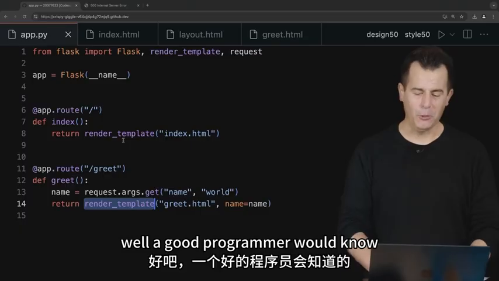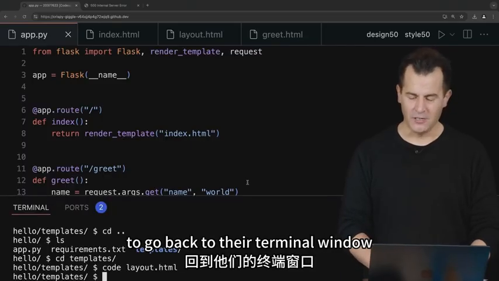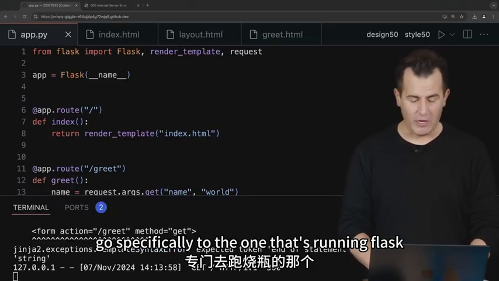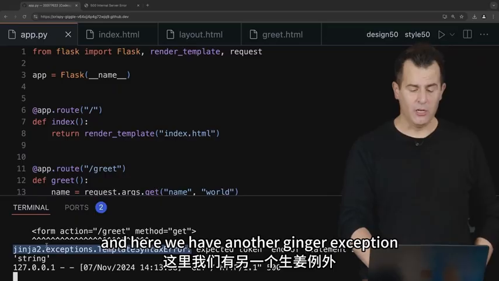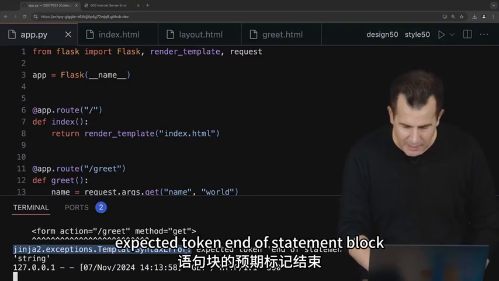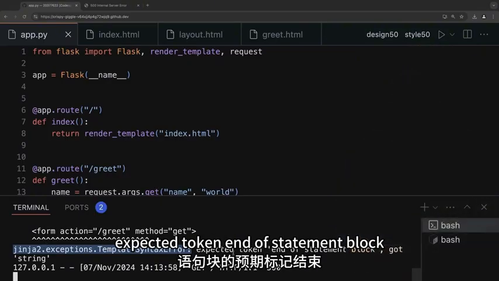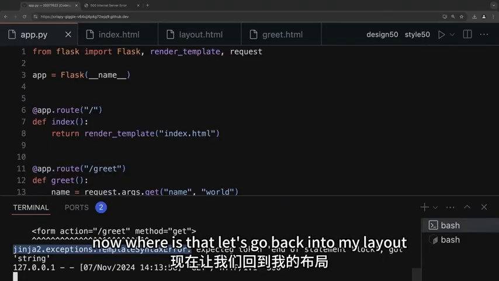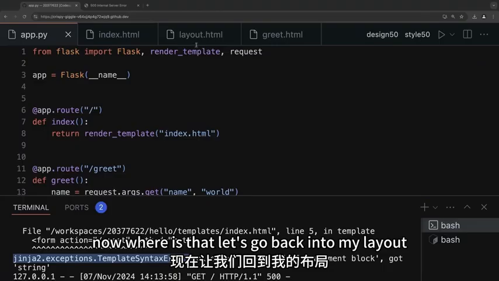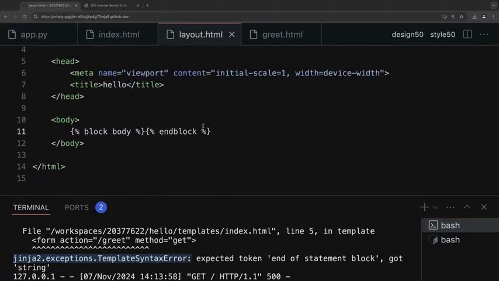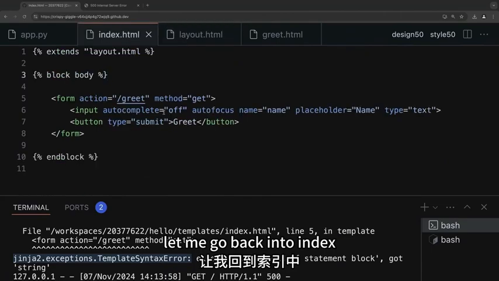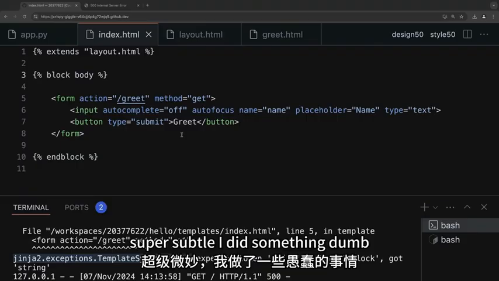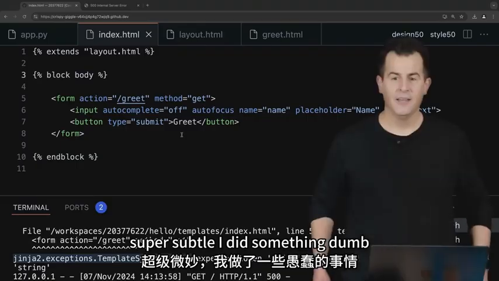Well, a good programmer would know to go back to their terminal window, go specifically to the one that's running Flask, and here we have another Jinja exception: template syntax error, expected token end of statement block, got string. Now, where is that? Let's go back into my layout.html. And this looks correct. Let me go back into index.html. Super subtle. I did something dumb.